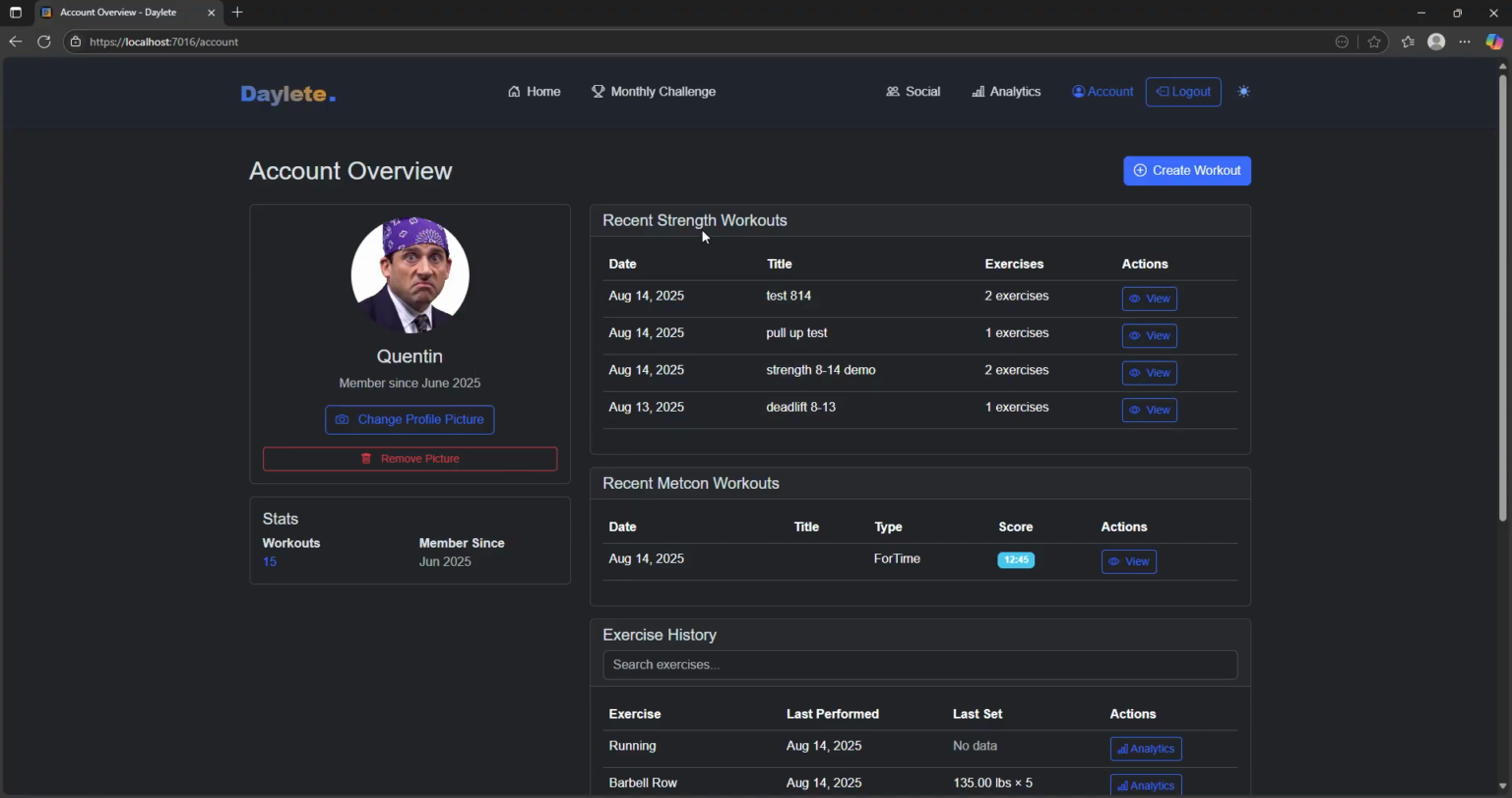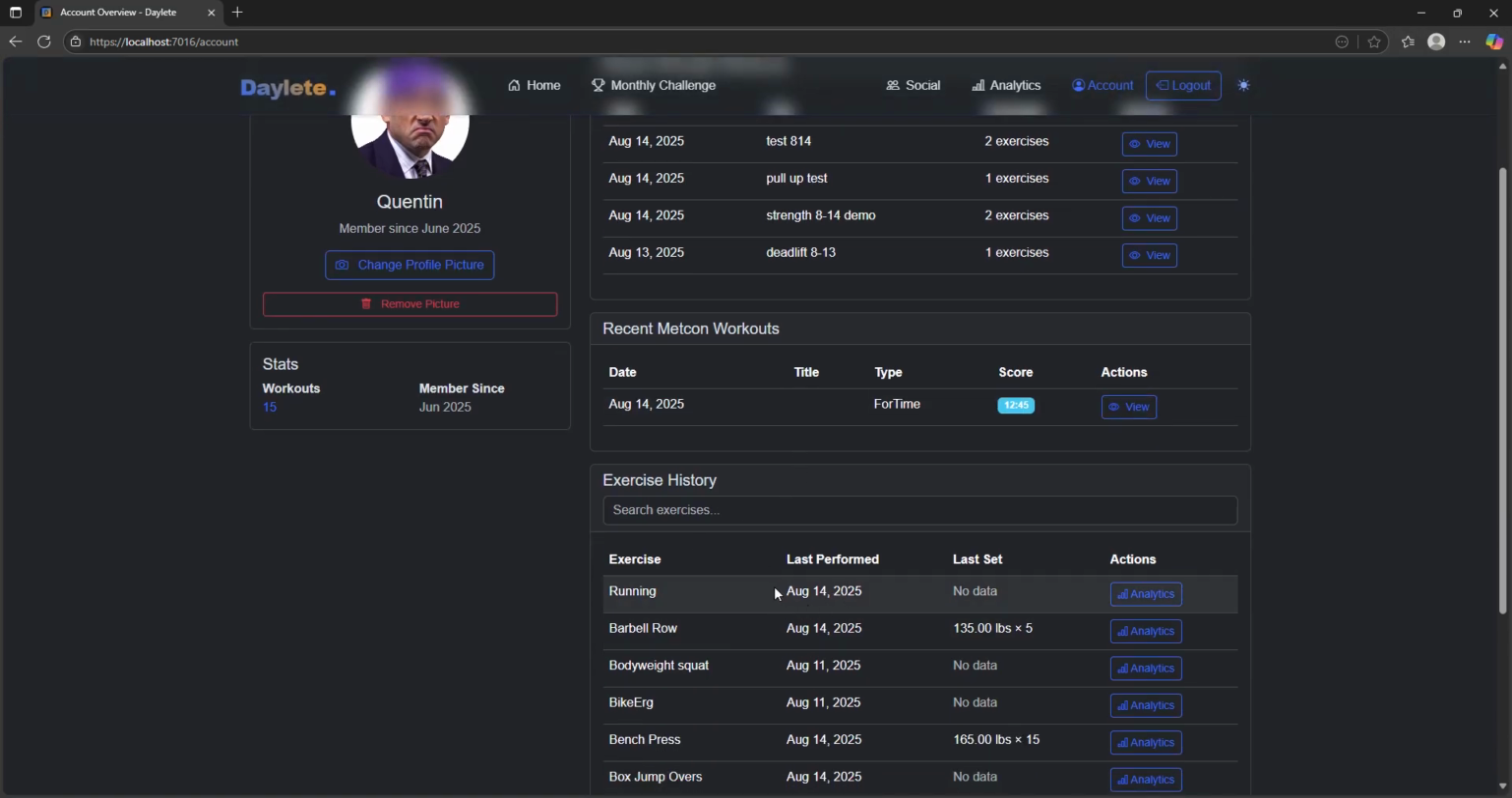So right off the bat, on the left-hand side is your profile pic, stuff like that, and then also some stats, workouts, how long you've been a member. This stats section will eventually expand and contain more information, but currently that's what we have. And then on the other side, we have recent strength workouts, recent metcons, and then exercise history.